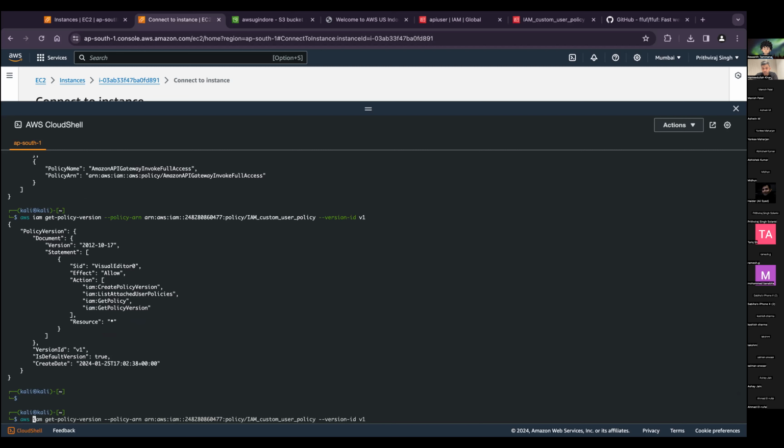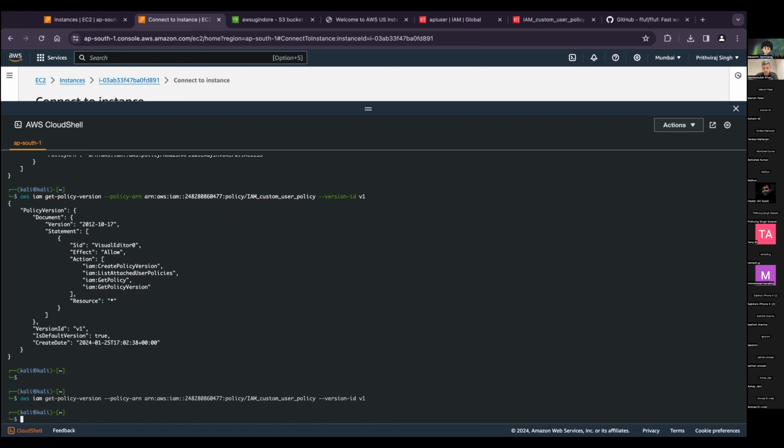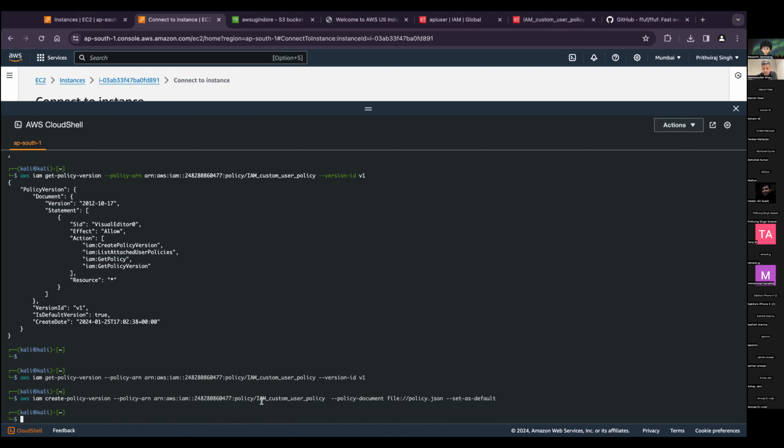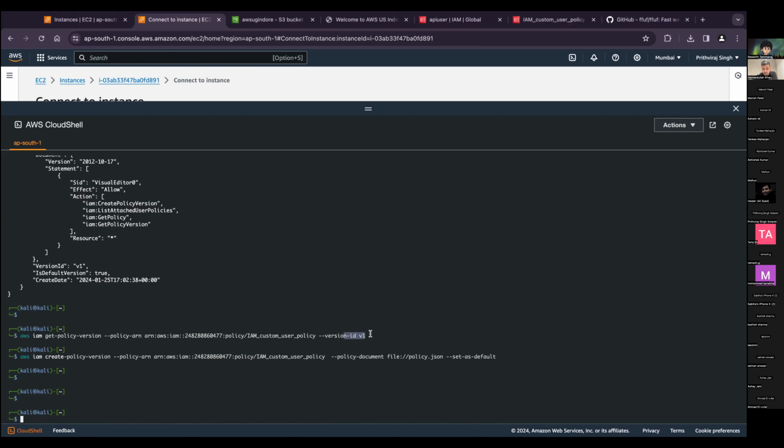So for that, I will run AWS IAM create-policy-version. Before that, since we can create a new policy version, that means we can assign an administrator policy also, right? So in this account, we are escalating our privileges to an administrator user, right?